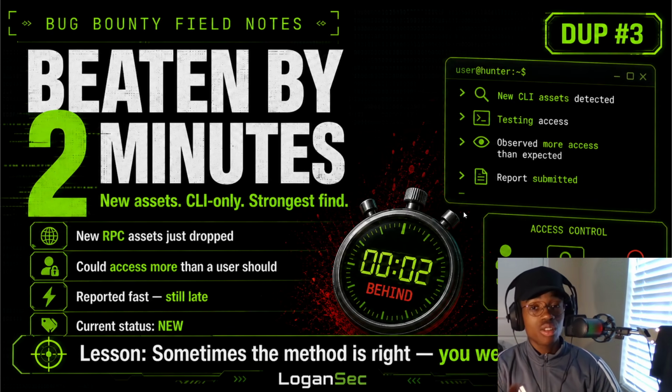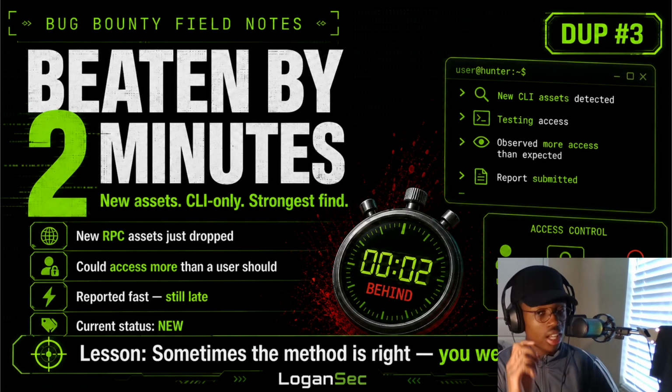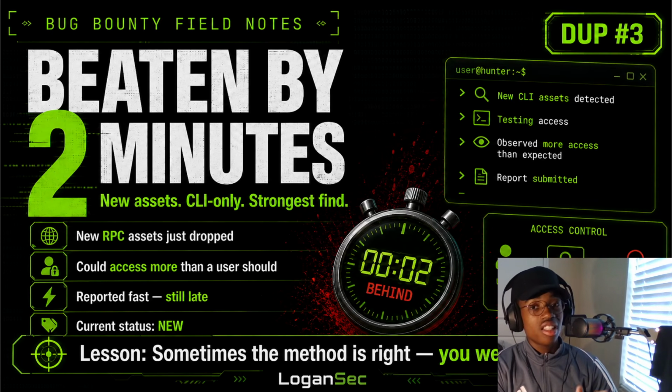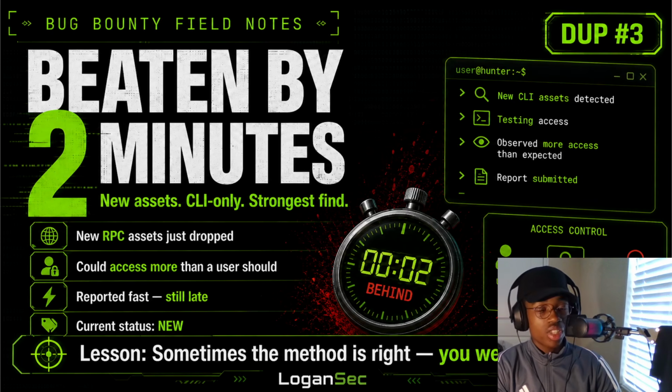But if I had actually started there, I would have gotten the first report in, and this would not be a dupe. This would have been a valid, hopefully. But because of my laziness and deciding to take the easy path, like other hunters, I ended up getting duped by 2 minutes. So if a new asset has recently come out, I highly recommend, even if it is hard to test, you should start there because they will be less tested. Especially if it's hard to test, it will be less tested. And since it's new, it's also going to be less tested.